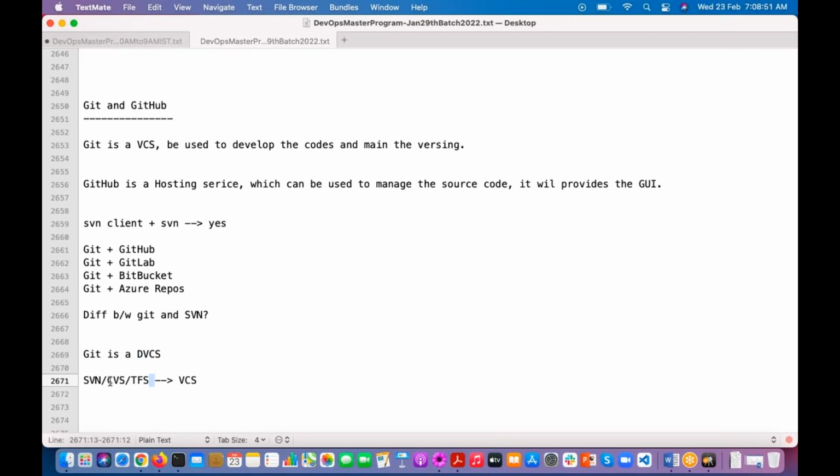SVN, CVS, TFS are all version control systems, but Git is a distributed version control system. Each developer has their own local repository. First we develop the code, commit into the local repository, then push to the remote repository. Clear? Anybody have any questions?